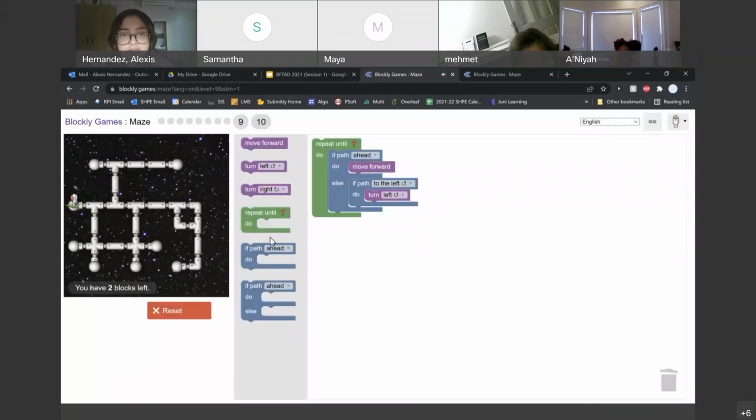And the reason why it works, and the reason why we say if there's a path ahead, move forward, is because we can see that there's a lot of these little turns that we don't need to go down. So we don't want to just say if there's a path to the left or right, turn left or right, because that's not always the best option. The most important thing is to go forward. So if there's a path ahead, move forward. Only if there's not a path ahead, then we'll check if we need to turn left or right.